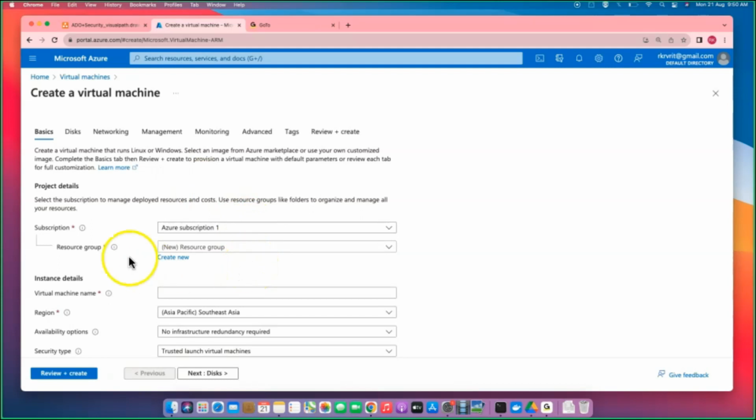Especially the resource group. This resource group you need to understand a bit here. What is a resource group? The name itself is clearly telling you it's a collection of resources. All the resources are grouped together. That is exactly what resource groups are defined for. And you may get some doubt why we need to tag or group all our resources.